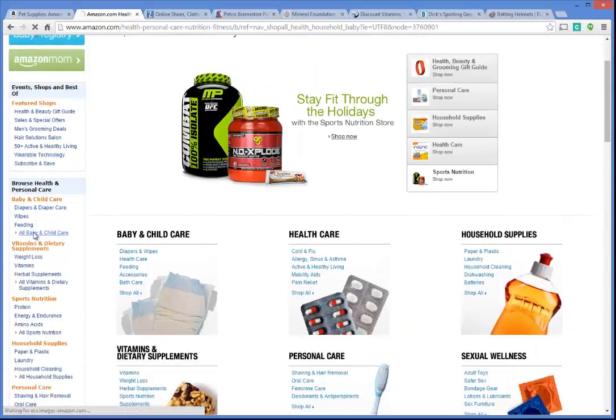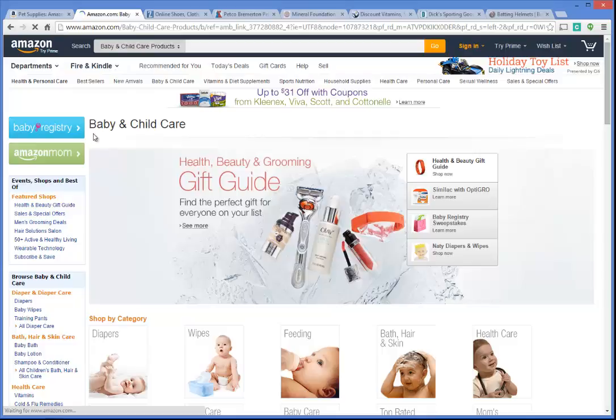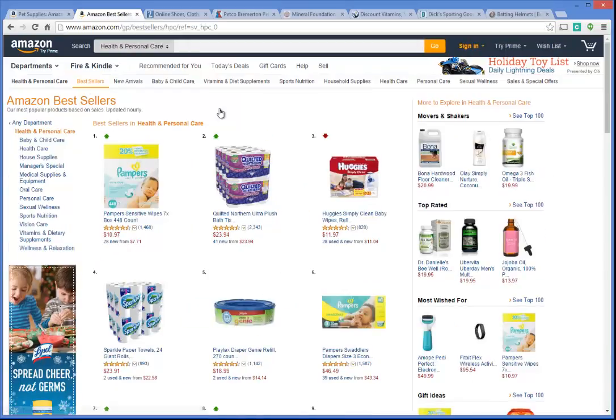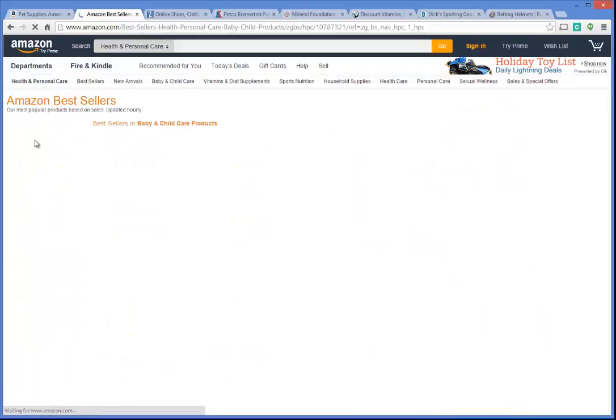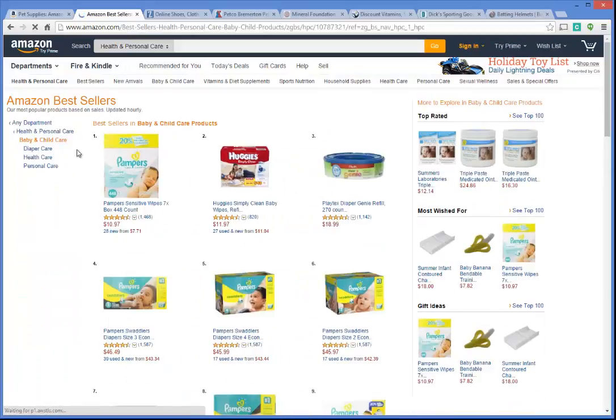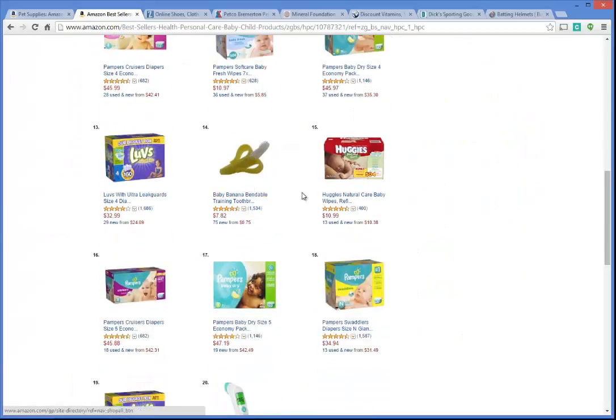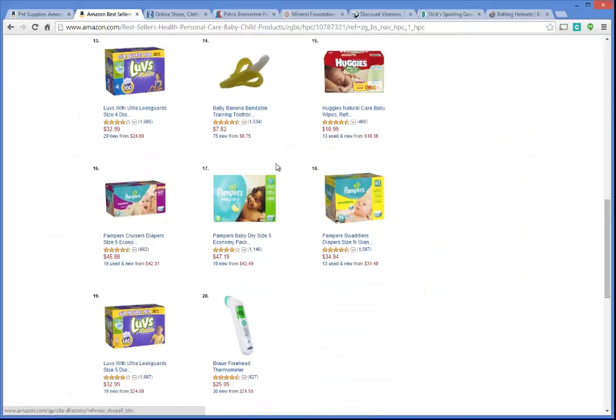There we go. So here's all baby and child care items. Inside this category, again, we could click on best sellers here and find the best selling items in baby care and get a really good idea. You could also narrow it down, baby and child care, and look at what items are the best items for baby and child care. Well, it looks like diapers. People seem to really like to buy diapers on Amazon.